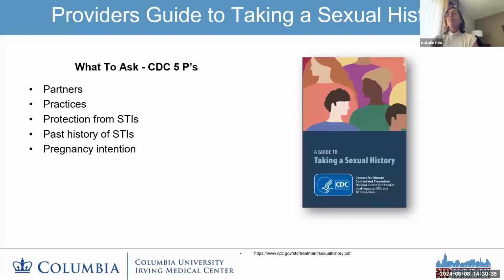So the CDC has some great tools on them. You're going to hear a lot about tools that are available to you, but they have this taking a sexual history tool that talks about the 5 Ps. So it gives us a framework for how to talk about sex. And I was just at a conference yesterday where an adult infectious disease fellow told me she really didn't have practice or felt comfortable in having a sexual health discussion, which made me cry. So I was like, it's the 5 Ps: partners, practices, protection, past history, and pregnancy intention. Next slide.